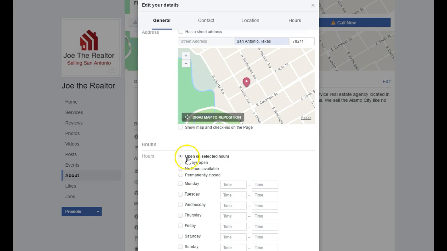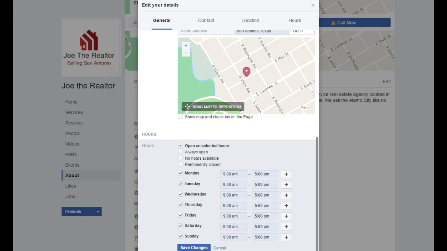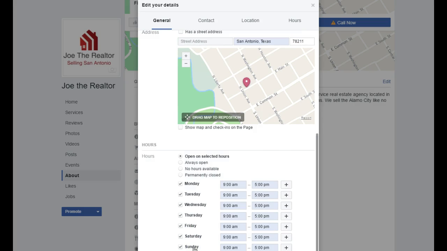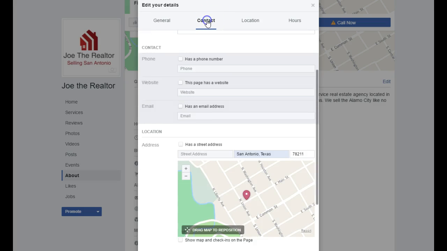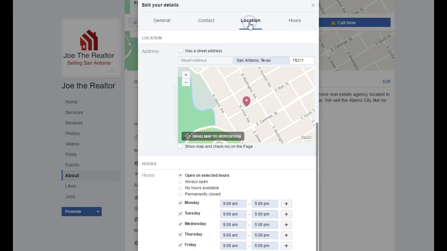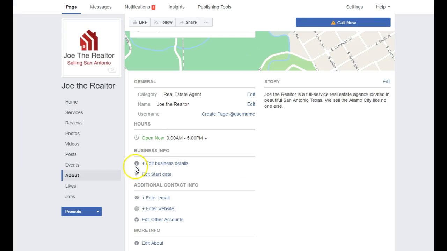And then you can say open on selected hours. So if you want to say Monday 9 to 5, whatever your hours are, and then that's going to go back into your Messenger settings from earlier. Then you're going to go into your contact, just double check all this, location and hours, and if all of that is done and set, you're done with that section.